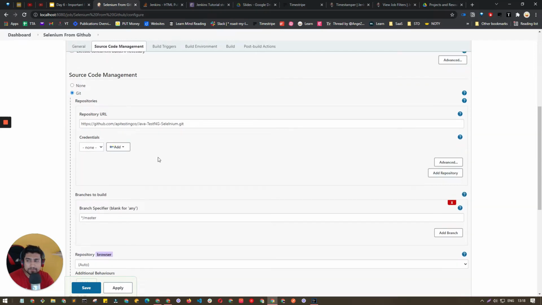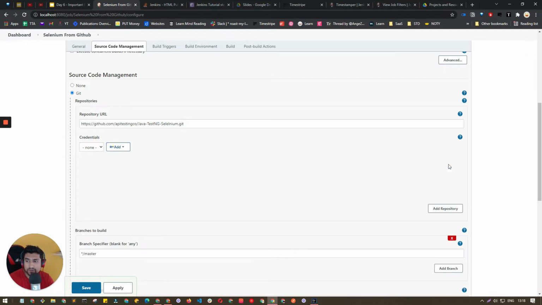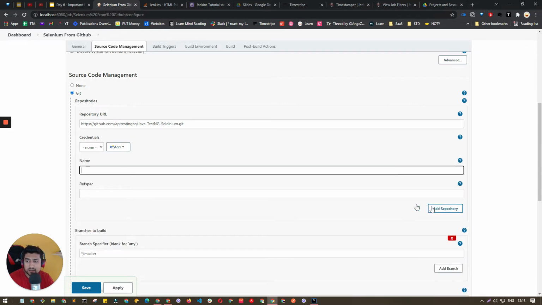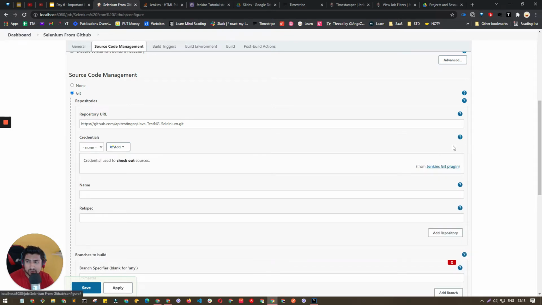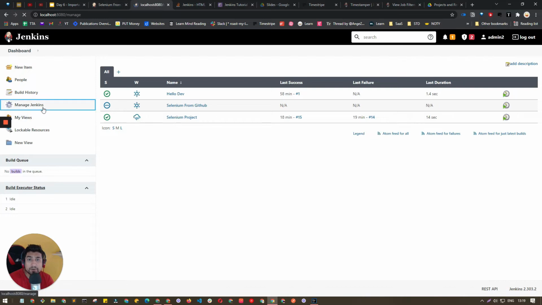Now since this is a public repo, it's basically saying green and it is not giving you any kind of error. But suppose it's a private repo, then you need to add a user here. So go to advanced, and here you need to add the credentials also. If you click on this question mark, in Manage Jenkins, there is a git. Let me show you where you can add. You need to add the username and password of your GitHub account so that it can fetch if it is not a public repo.